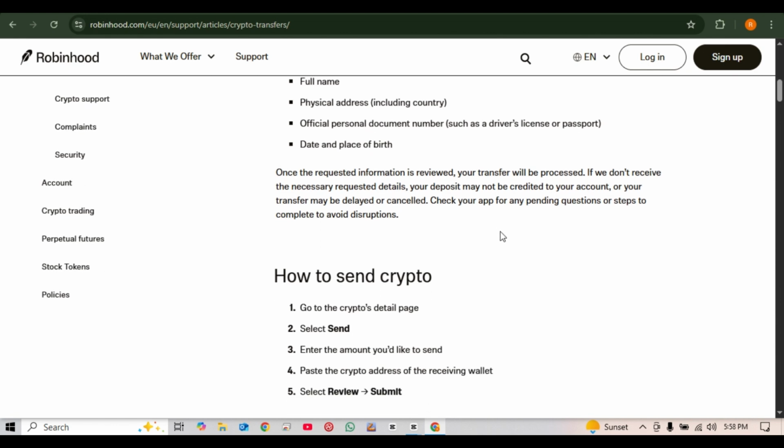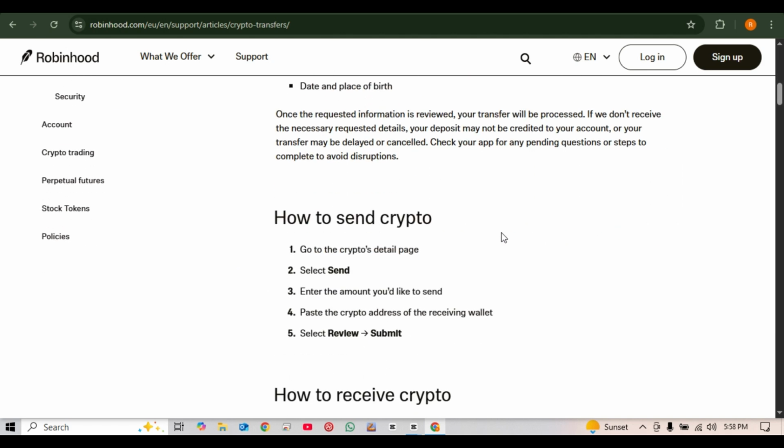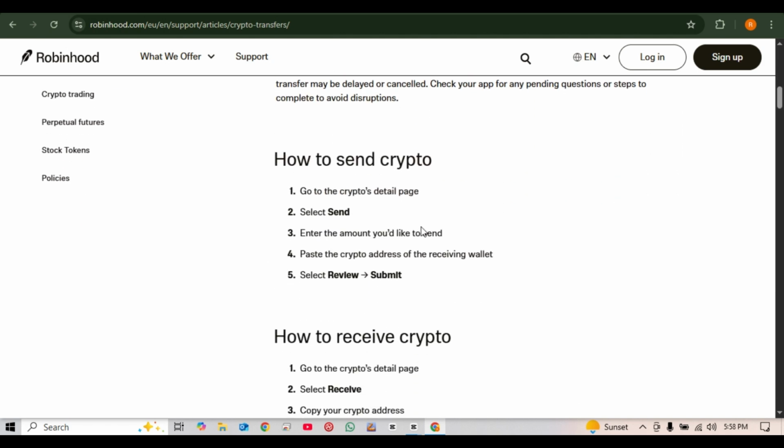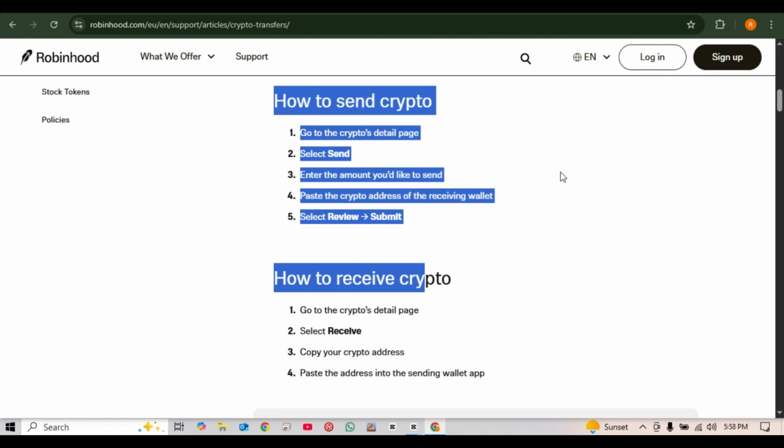Now it will take 5 business days for you to activate by transferring the crypto to your wallet. Here are the steps on how to send crypto directly to your wallet.